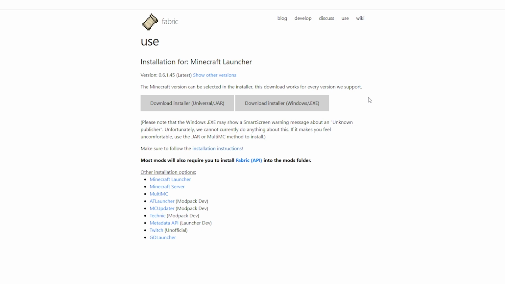So what is Fabric mod loader, right? It is pretty much the same as Minecraft Forge. They are both prerequisites for installing a lot of other Minecraft mods. Therefore, it's pretty important to install it.